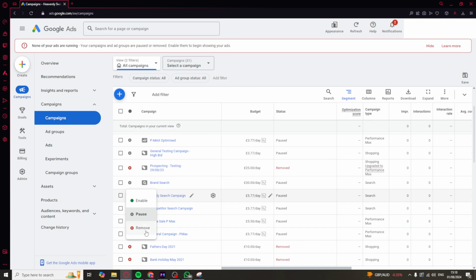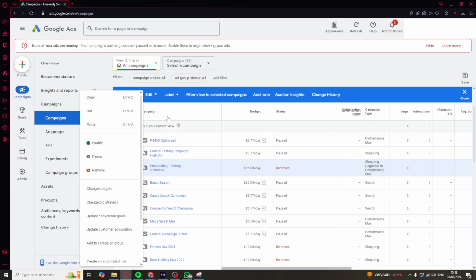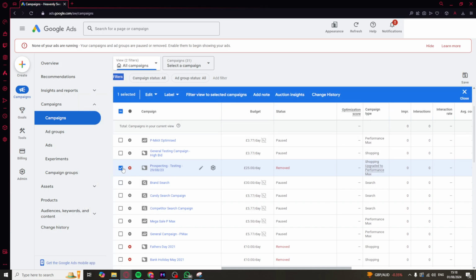But if you want to completely stop it, you can press on this button here, which is remove, and this will remove the campaign and will no longer allow you to start it again. You can see this one here, I cannot start it again, like that.